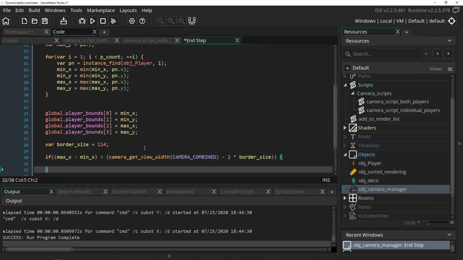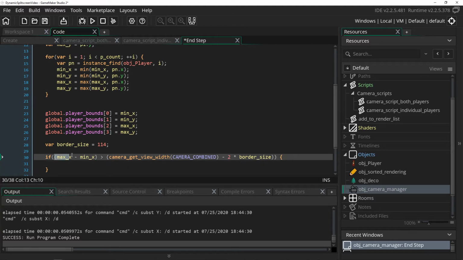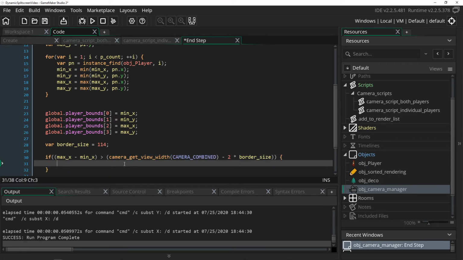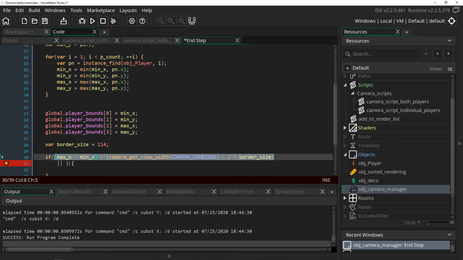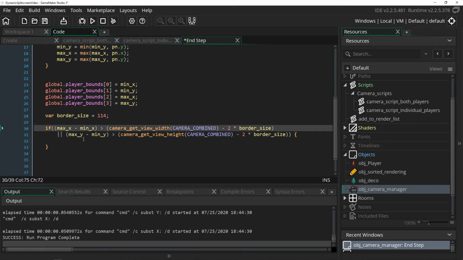And this isn't the only case where the view should split, because basically we're saying if the distance between the two players on the x-axis is bigger than the view width minus some border size, then it'll split. But we also need to do that for the y. So we will add a sneaky OR, and then we can just copy and paste this bit, change that for y, and change that for height. Obviously, if you've got the border size too big, then it'll just be stuck in split view. So you don't really want to do that.